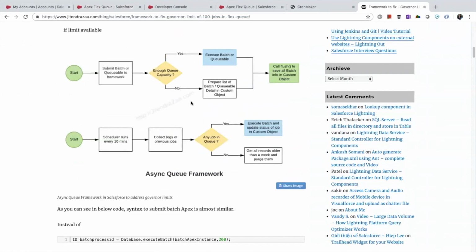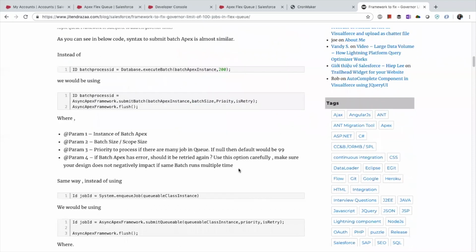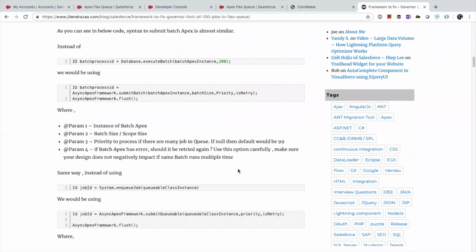You go ahead. So basically it's very simple. All I did is create a custom object. I am checking if there are 100 batches already there. If yes, insert them in the custom object, keep inserting in the custom object. And there is another scheduler which runs every 10 minutes and which keeps executing the batches. So this is something which I have used in many of my projects. I published this article pretty late, but this is something I have been using for a long time.